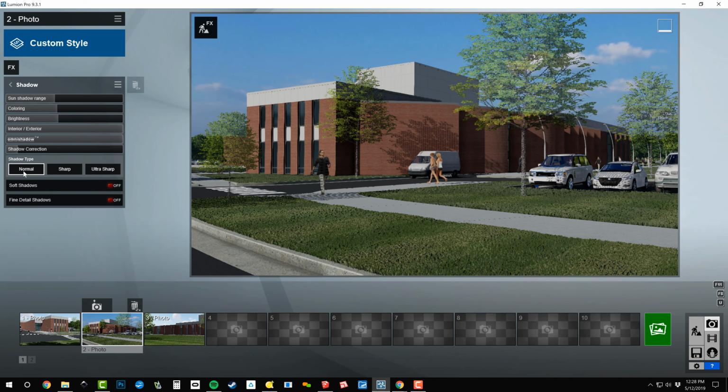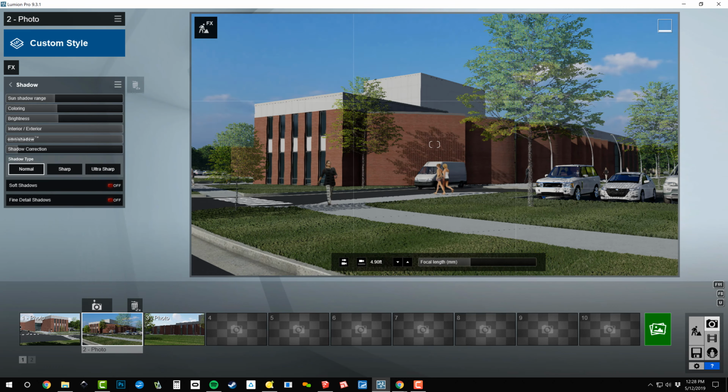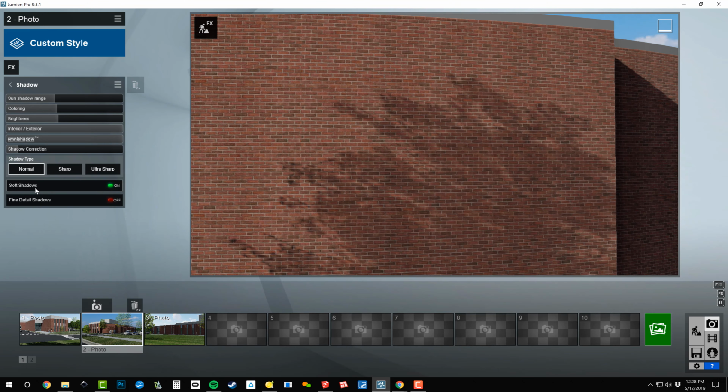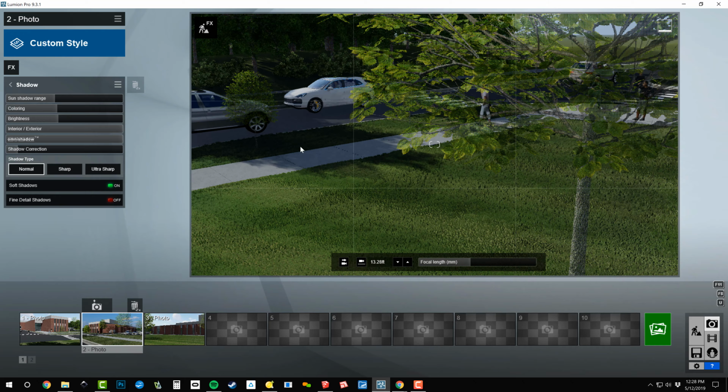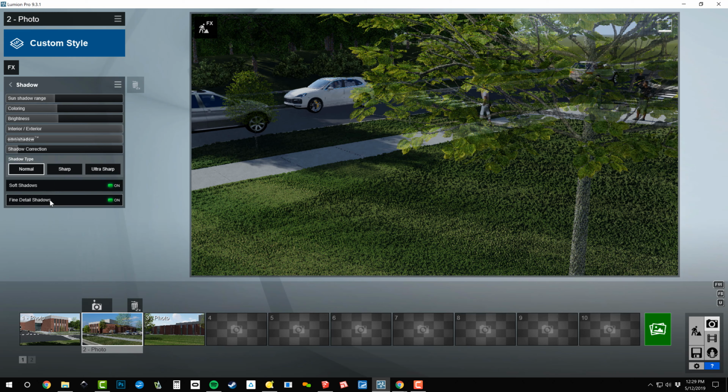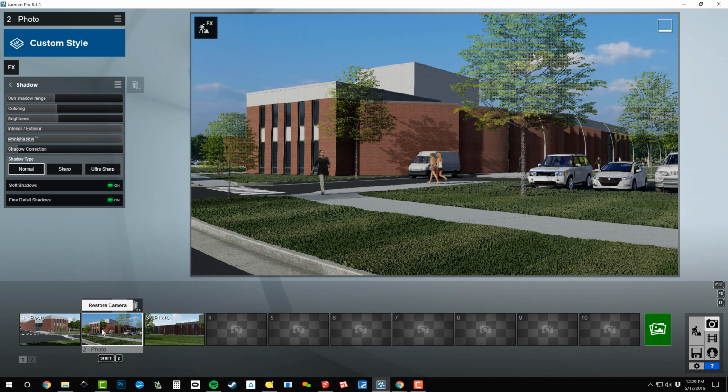I leave my shadow type as normal, and then absolutely critical is that we get our soft shadows. Check this out. That makes our soft shadows. And then also we can get our fine detail shadows. Check out the grass. When I turn on our fine detail shadows, you get all those little shadows happening all over the place. So that really gives your image a lot of pop. Cool. Okay, so that's the shadow effect.